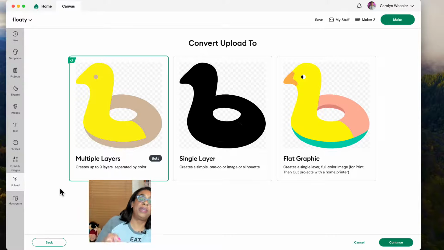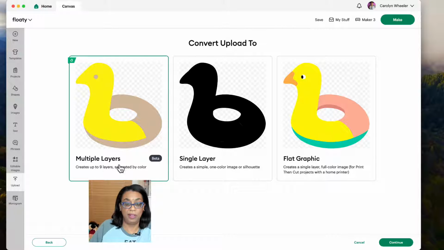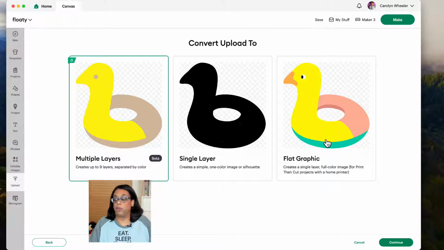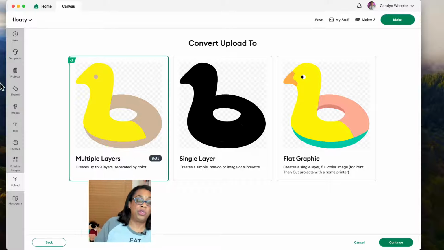And then it gives me these three options. It's saying that I can do my multiple layers. I can upload just a simple one color image or silhouette, so that's what's here in the middle. Or I can upload a flat graphic, which they're saying is perfect for print and cut. So if you wanted to make this a sticker or sticker die cut type thing, and you wanted to use print and cut, then you would select the flat graphic. For our purposes, we're going to do multiple layers.